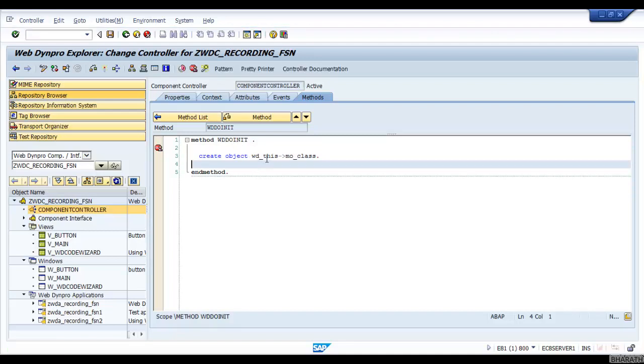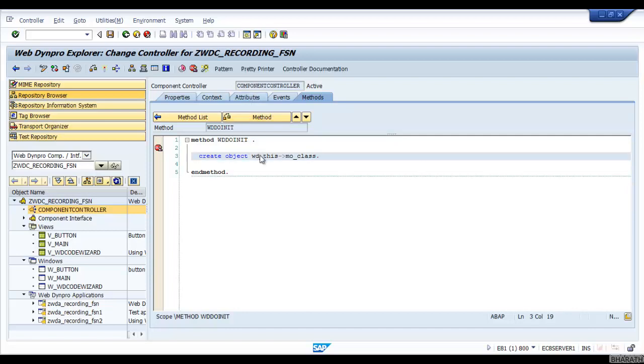Now why are we writing this code in wd init? Because when you launch the Web Dynpro application, for sure the wd init of the component controller gets executed. Whether you display a view or not, the wd init of the component controller gets executed for sure when the Web Dynpro application is launched. So that is why I am writing this code in wd init of the component controller.